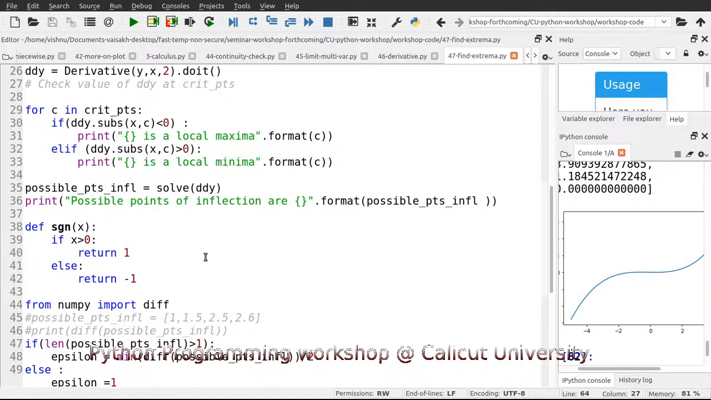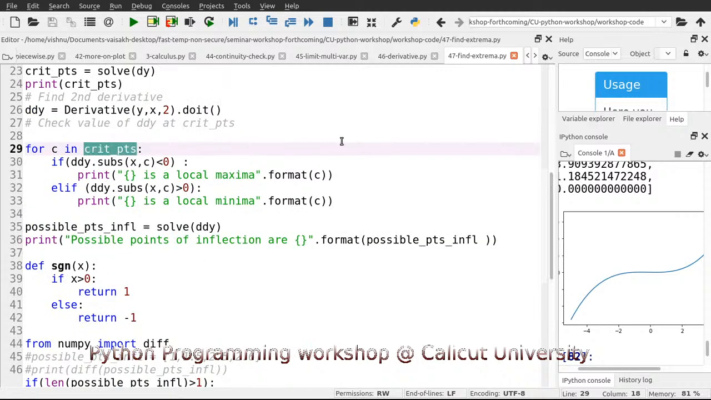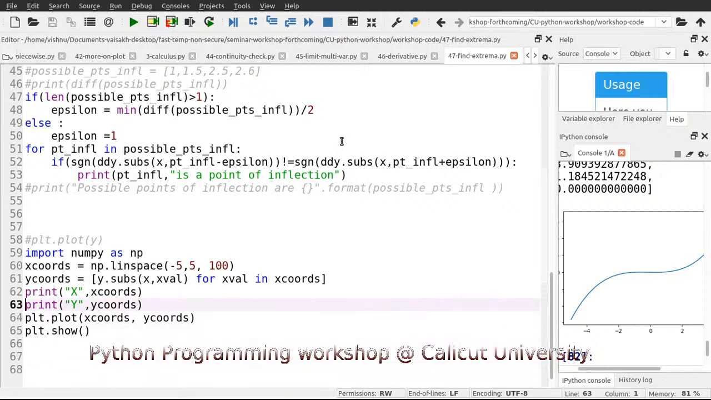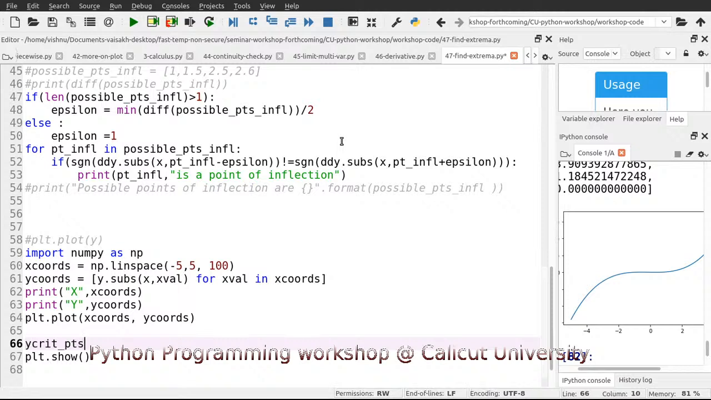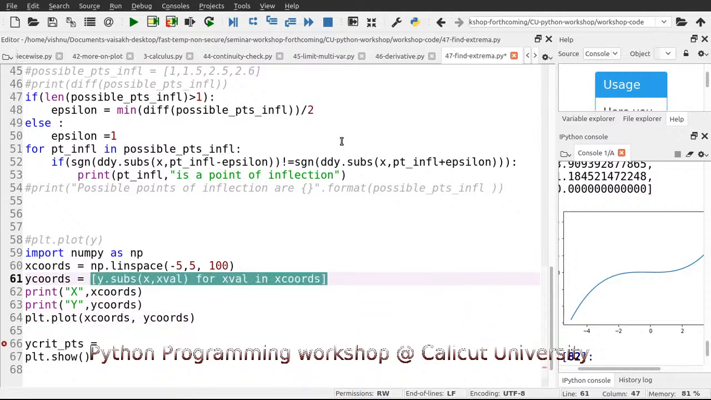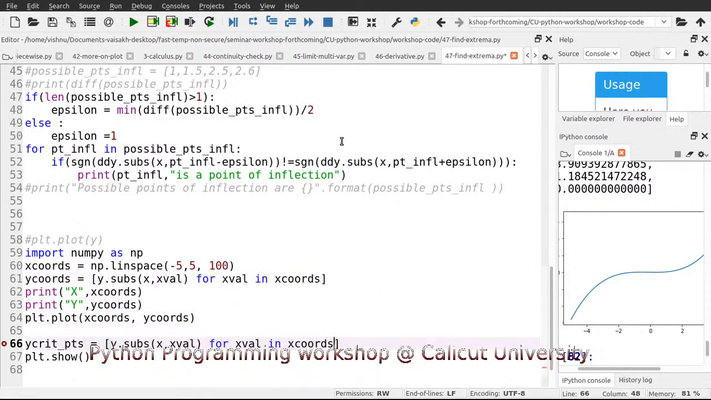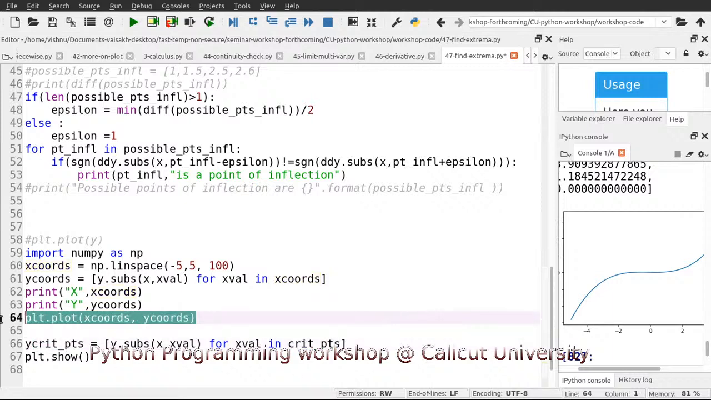So how to plot the critical points? What are the critical points? Here and there. The y corresponding to critical points is once again substitute the same. So the y value corresponding to critical points. That's it. And plotting.